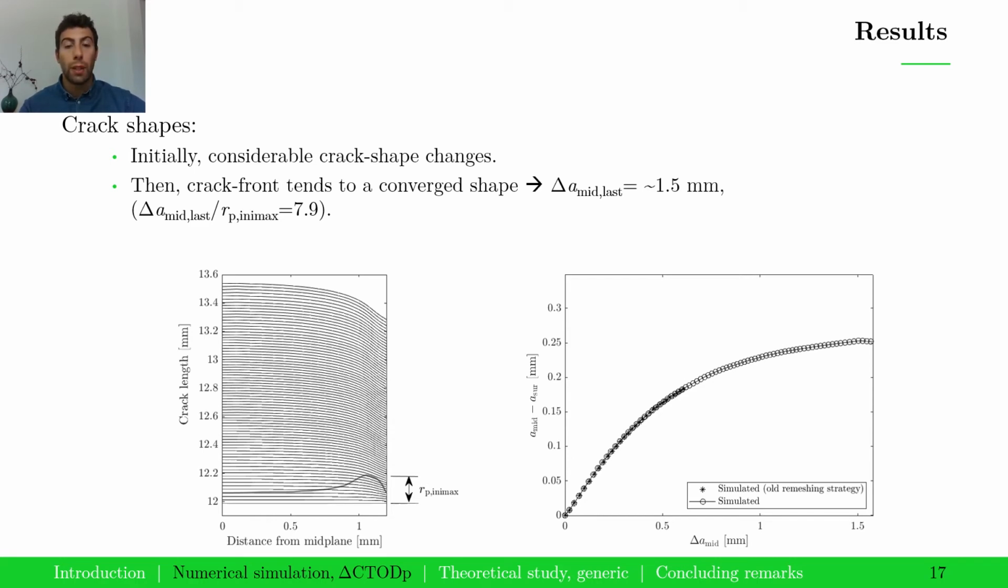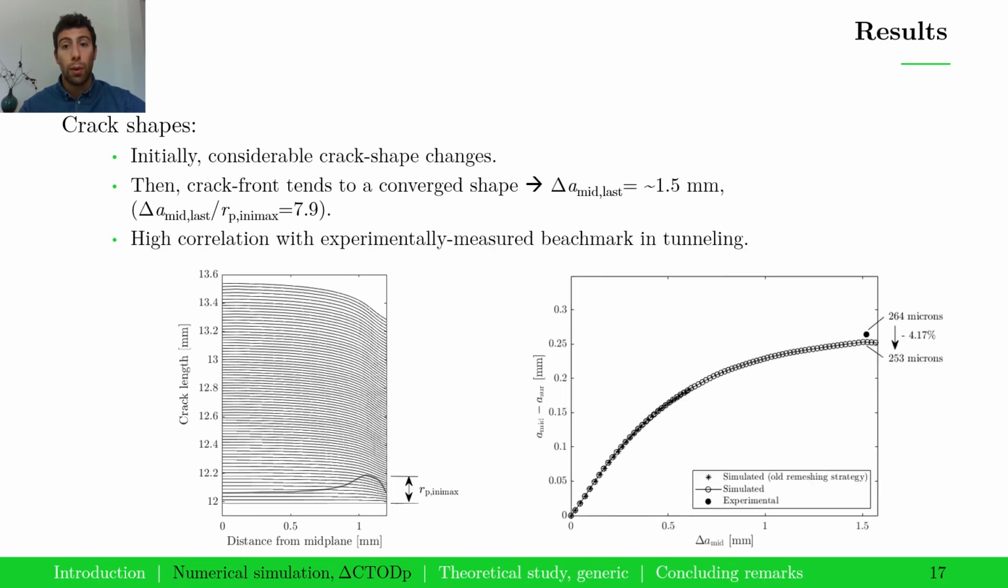That happens for this particular case at approximately 1.5 millimeters, which corresponds to 8 times the maximum size of the initial plastic zone. And all these trends are completely coherent with the extensive literature, and moreover, the results are validated, at least in crack shapes, thanks to the high correlation with experimentally measured benchmarks in terms of tunneling at the stable shape regime.